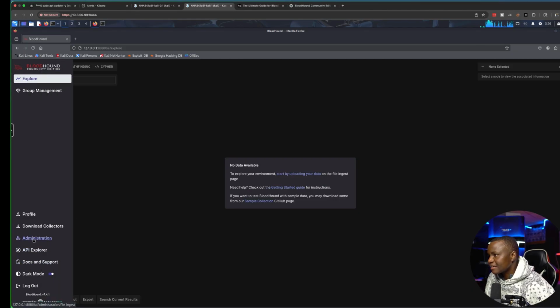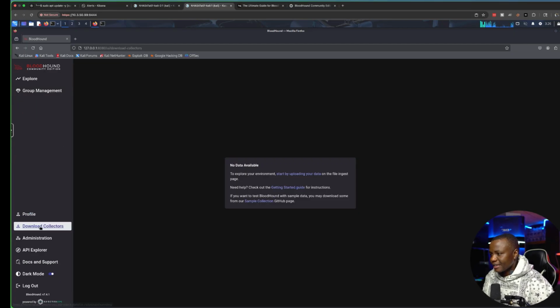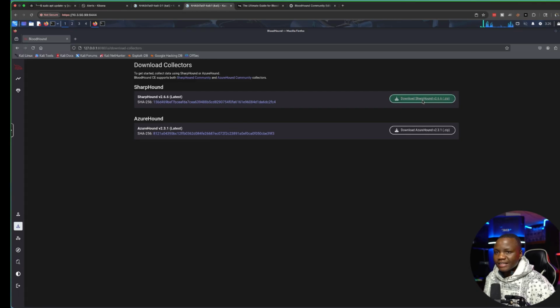And then next, I will also want to download collectors, because I need SharpHound, and SharpHound is what I'm going to run against my target. I'm going to use my Adaptive C2, just like Cobalt Strike, using execute assembly so that I can run SharpHound in memory. However, I still need a location on disk where I can save that data and then download it. So download collectors, and then what you want is download SharpHound.